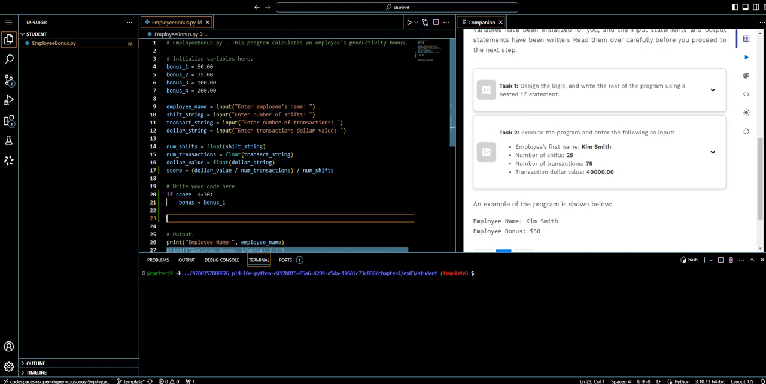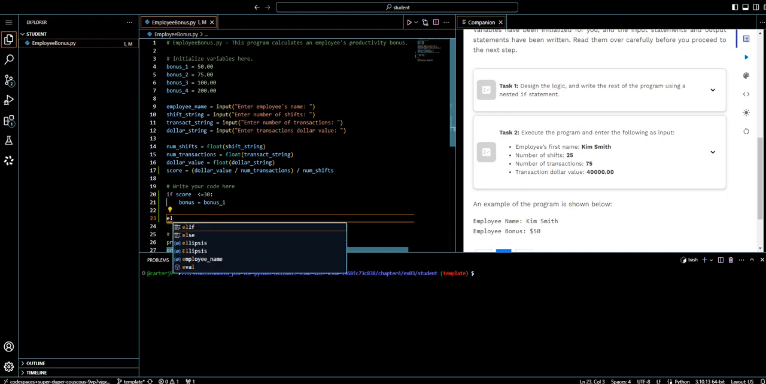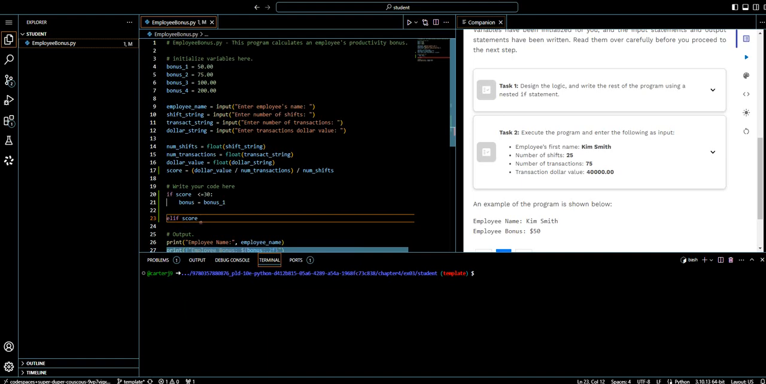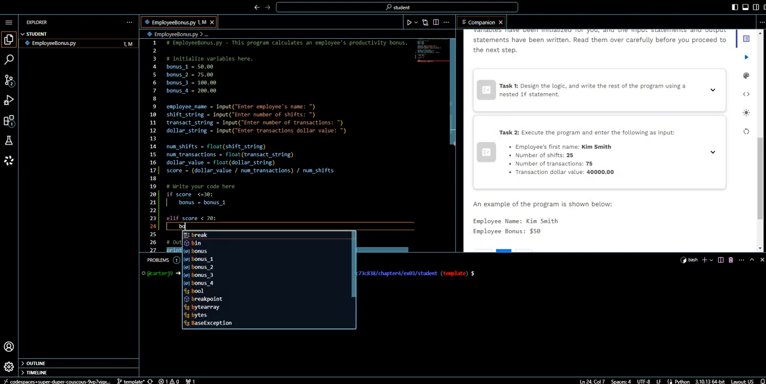So in Python, instead of else if, they use elif. And with that, score, let's see, that would be less than 70. As we already said, it's greater than 30 but less than 70. Colon, and we'll call that bonus equals bonus 2.